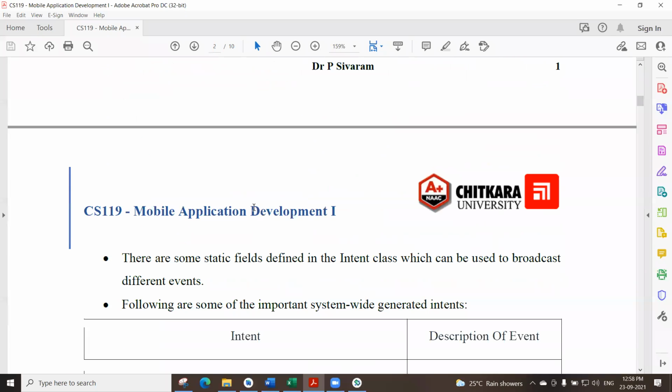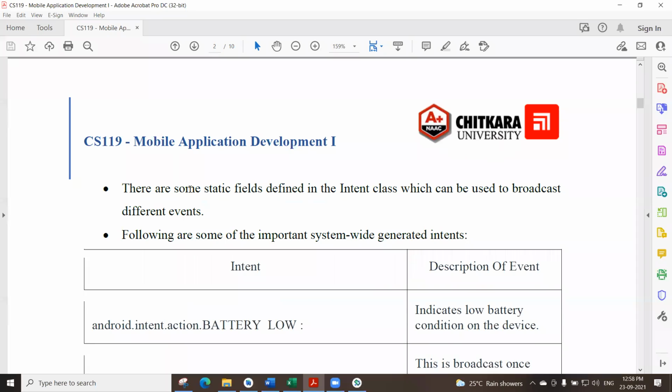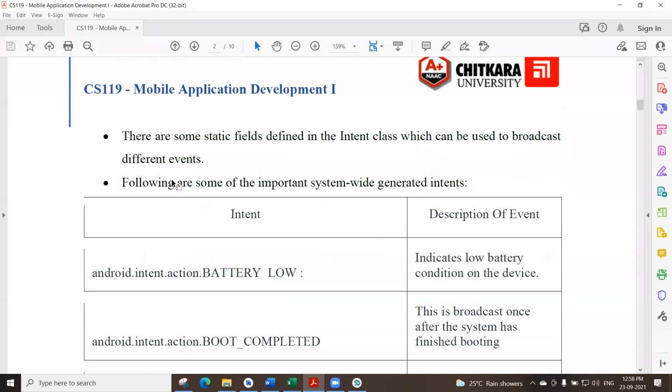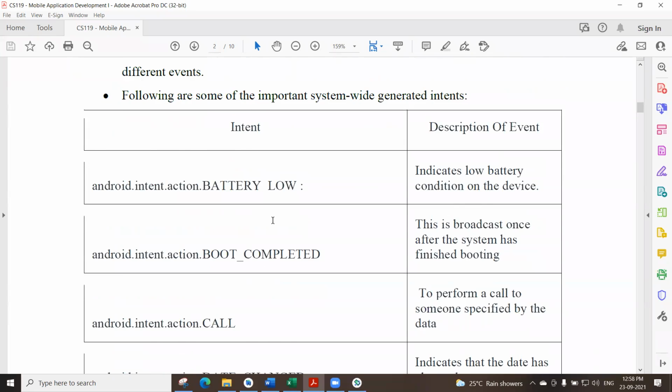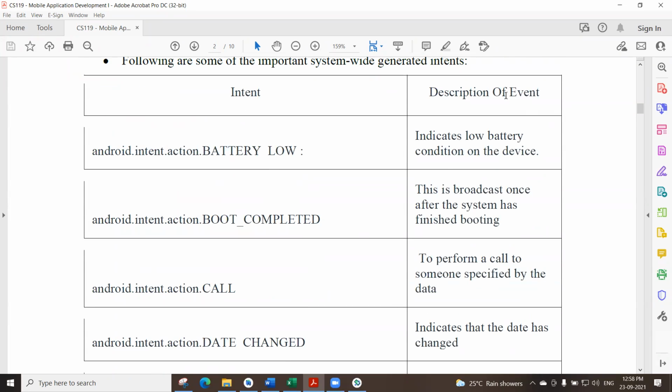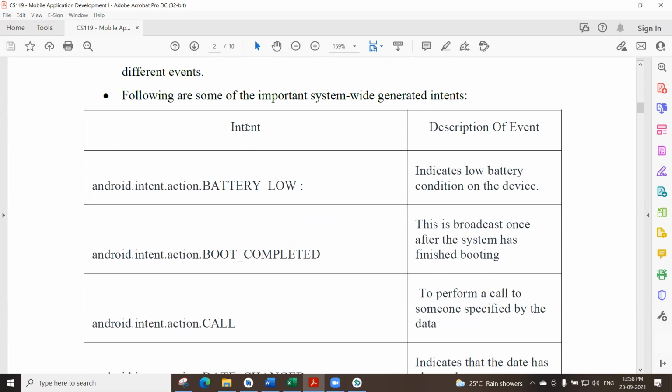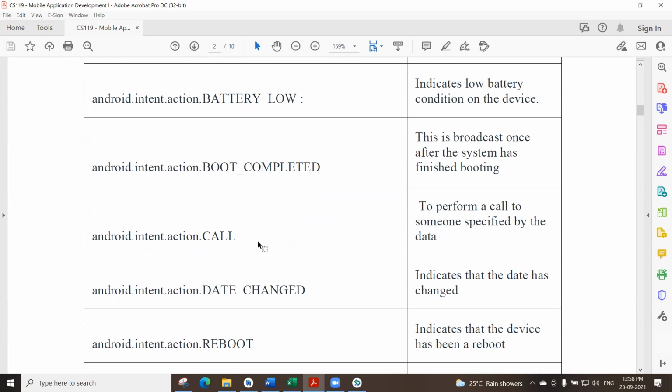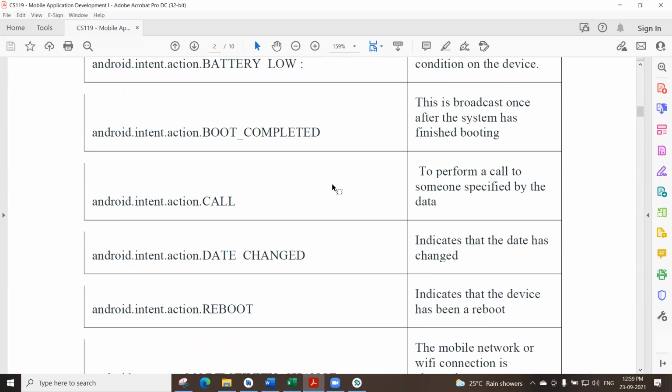There are some static fields defined in the Intent class which can be used to broadcast different events. You can understand from the name itself what the intent describes. Battery low indicates a low battery condition on the device. These are all already available in Android as built-in. Boot completed is broadcast once after the system has finished booting.